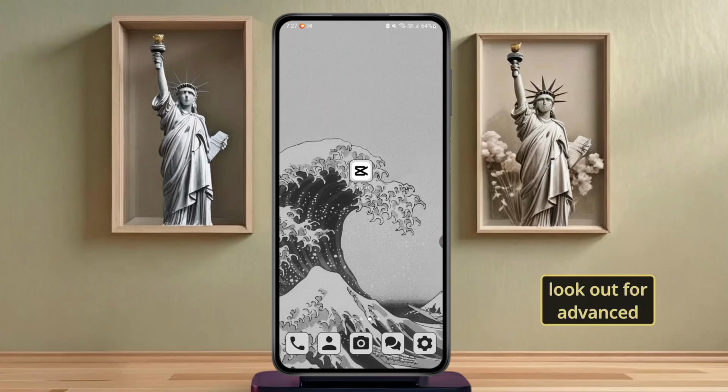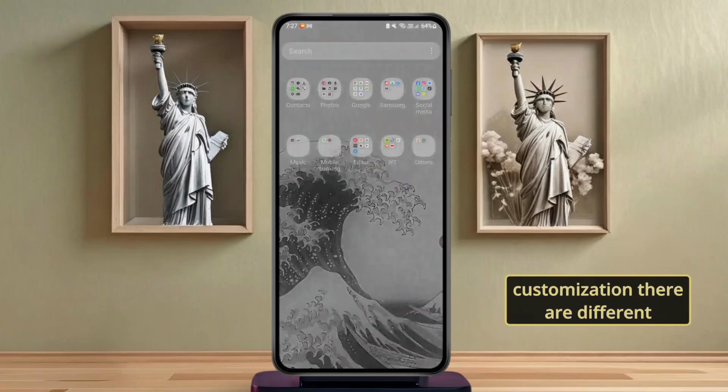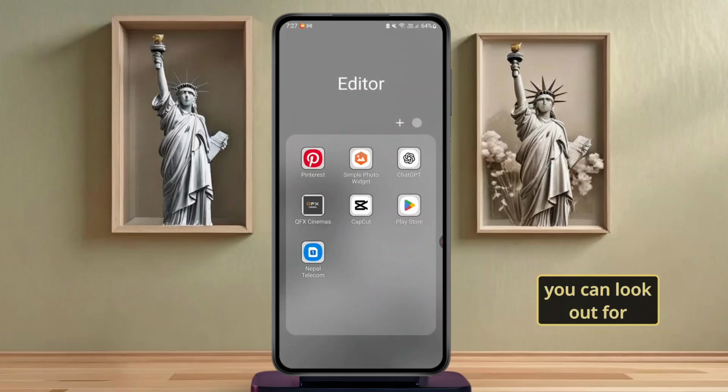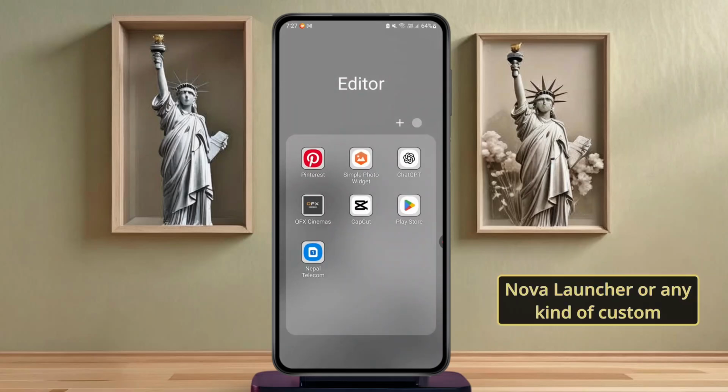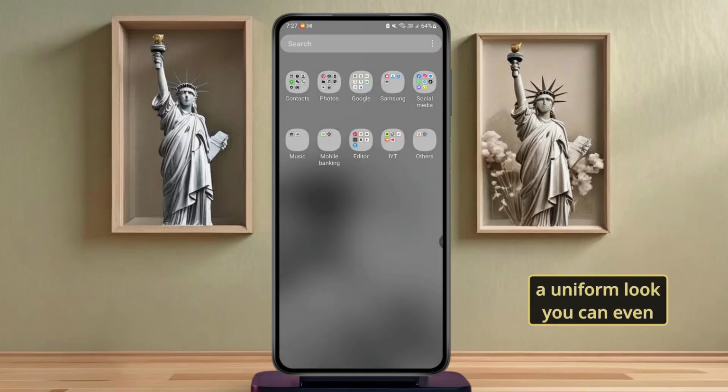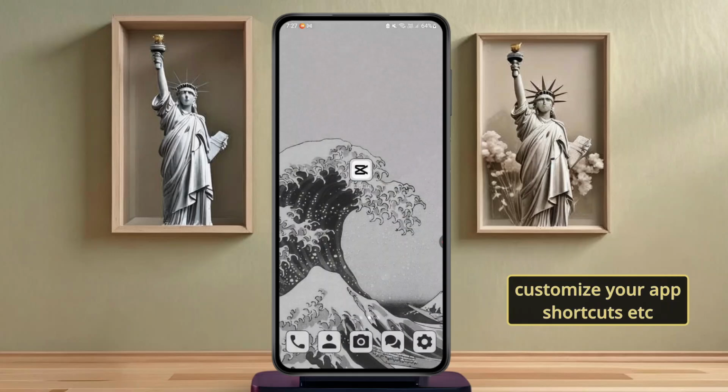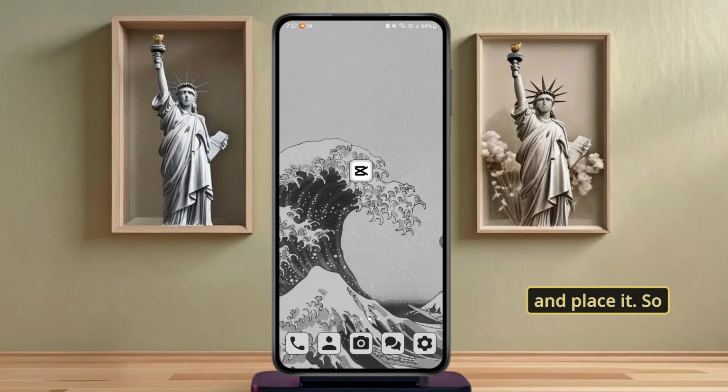If you want to look out for advanced customization, there are different third-party applications available. You can look out for Nova Launcher or any kind of custom launcher, download icon packs and apply them for a uniform look. You can even customize your app shortcuts, etc., and place them.